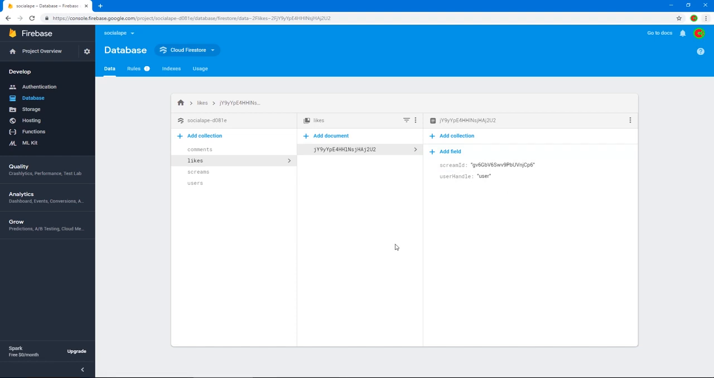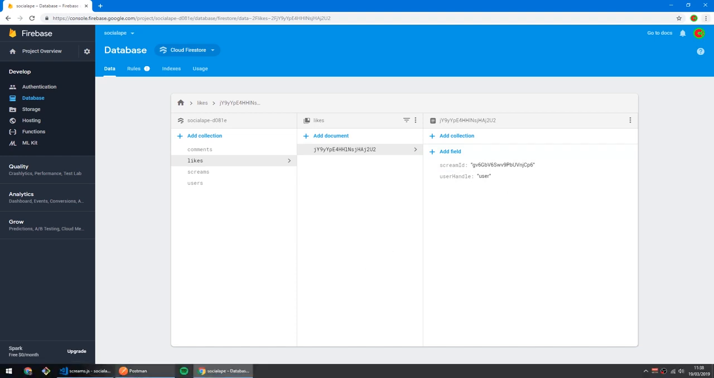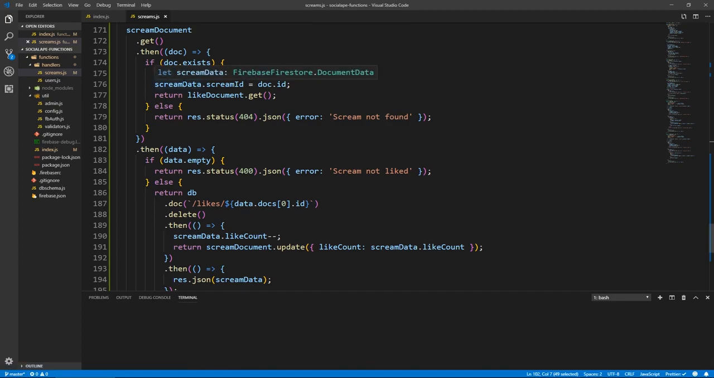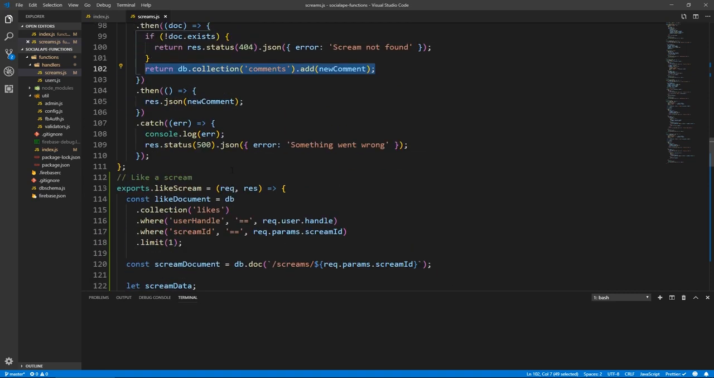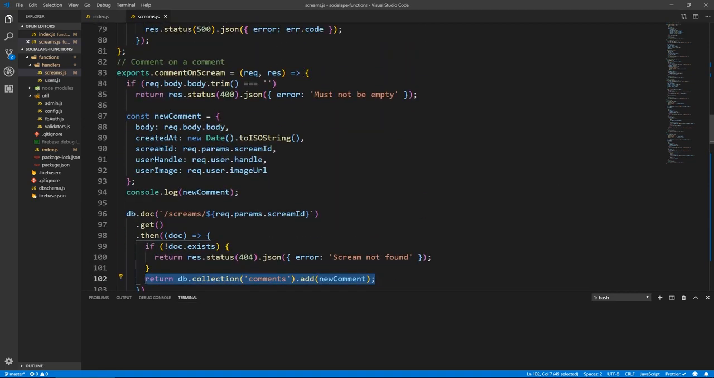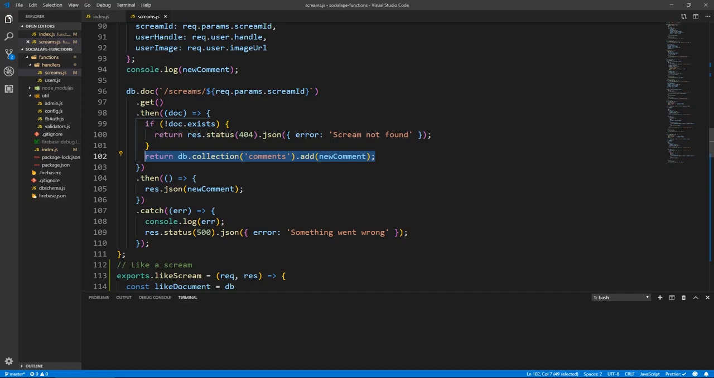Since we're already here, and this video is not that long yet, we could keep going and create the delete scream route. But before we do that, I want to fix something. One functionality that's missing is that here when we comment on the scream, we actually have access to the scream document, so we could actually just increment the comment count right here.